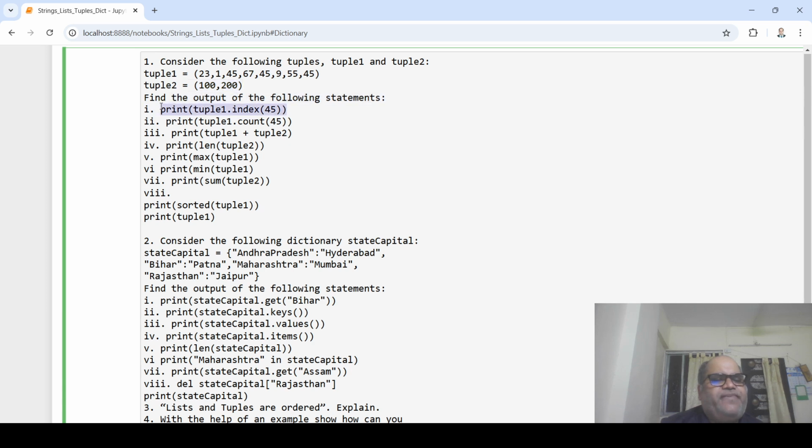What will happen? Tuple 1 index 45, so what will it be? 0, 1, 2. Tuple 1 count 45 will return you the count of 45. How many? 1, 2, 3. Tuple 1 plus tuple 2, what will it do? It will concatenate: 23, 1, 45, 67, 45, 9, 55, 45, and then 100, 200.